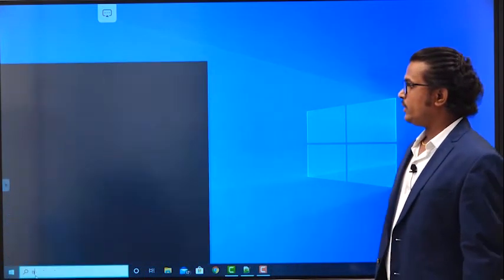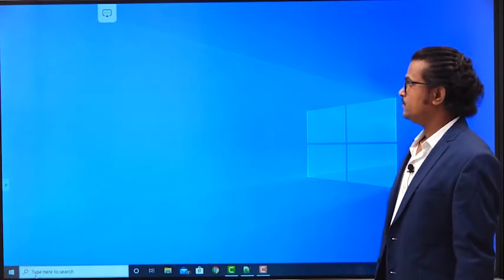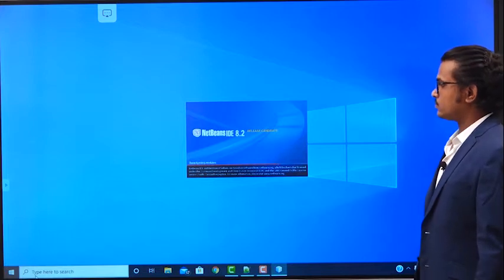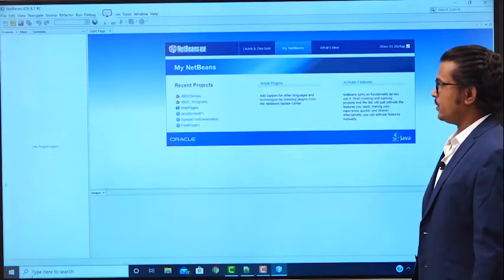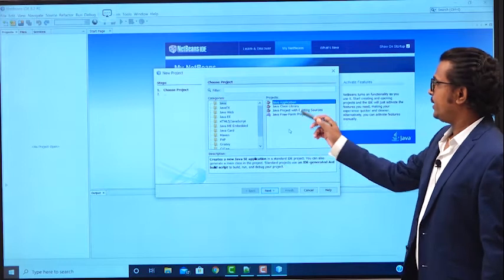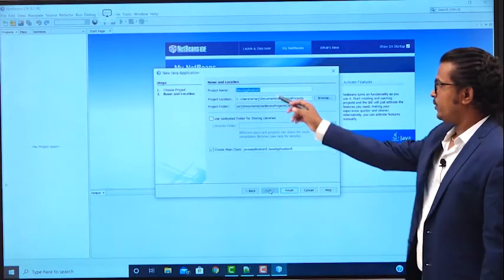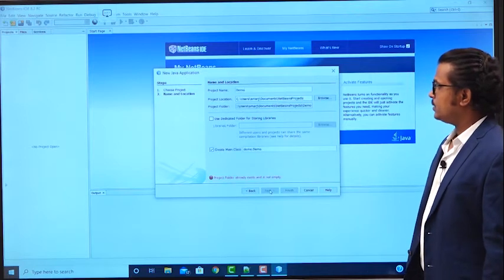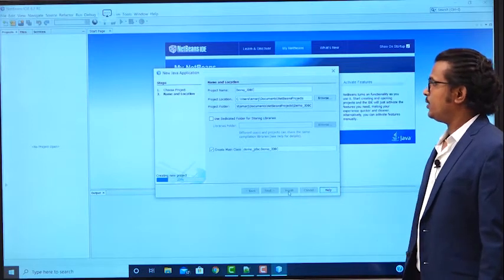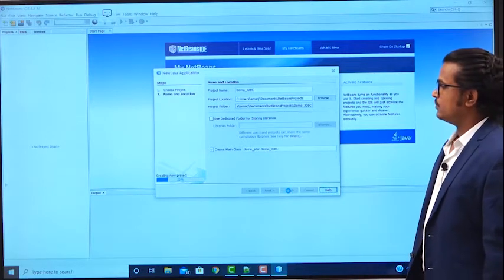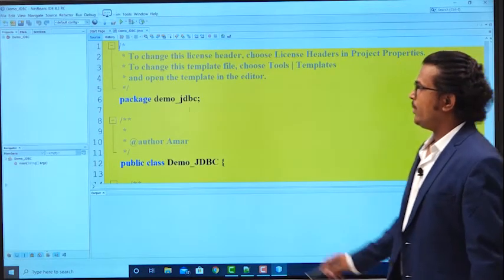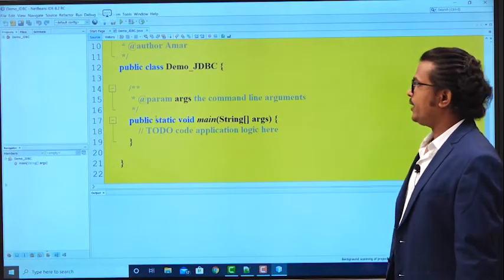First you install NetBeans in your machine. After that you open your NetBeans. Go to your new project, select the Java application, give your project name here and click on the finish button. By default this particular Java page will appear in your program.